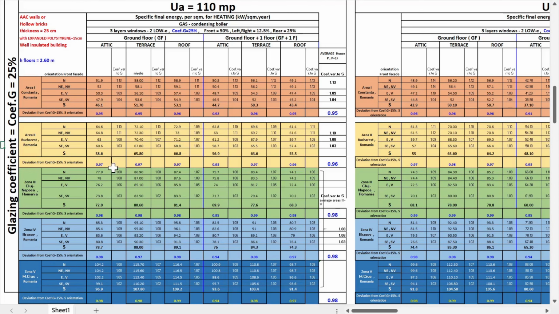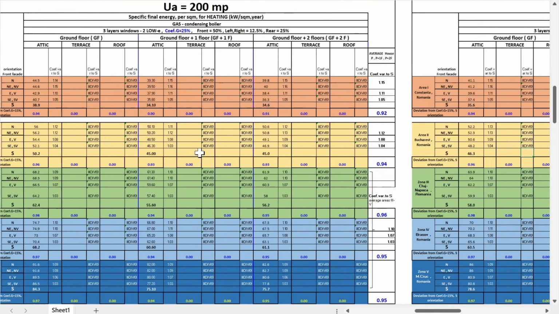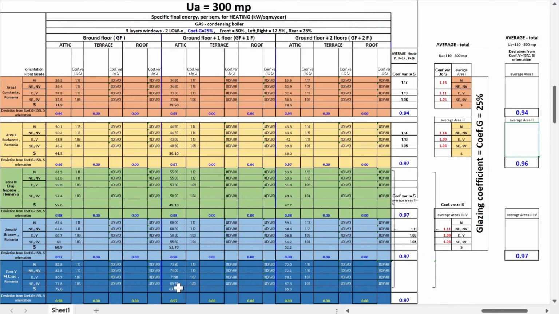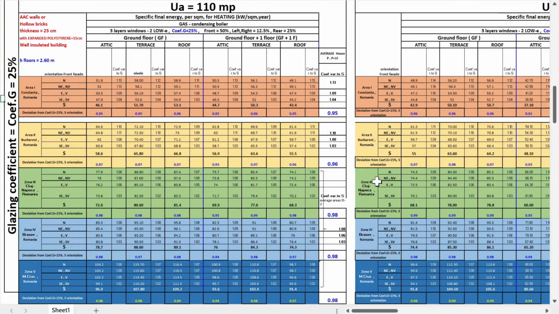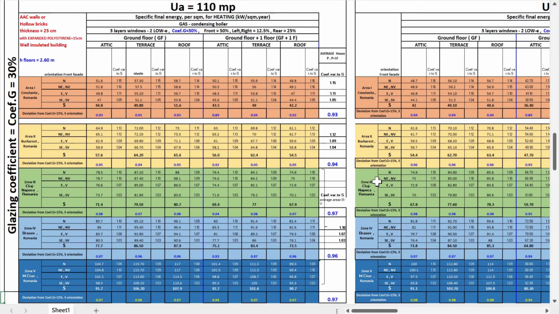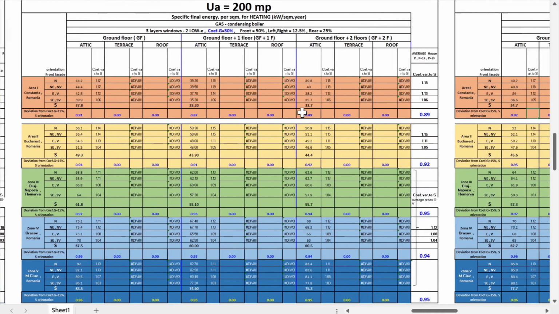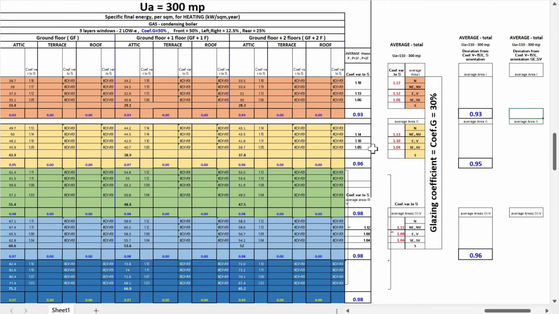Here are for glazing coefficient of 25% and different useful areas. And the average coefficients of variations. Here is for glazing coefficient of 30% for different useful areas. And here are the average coefficients of variations.